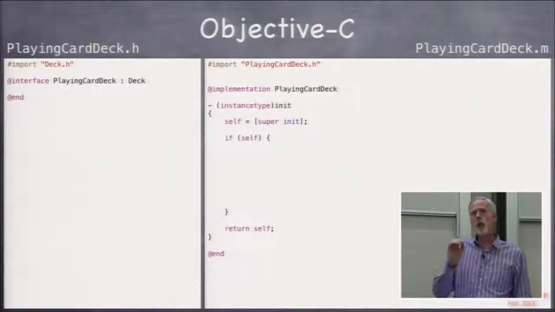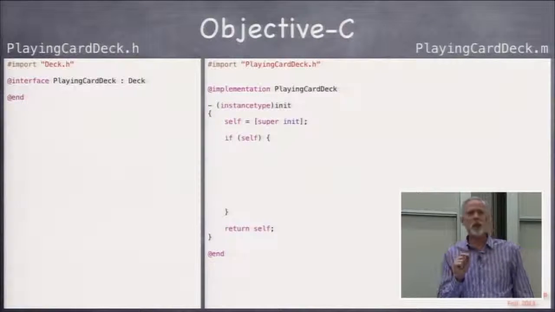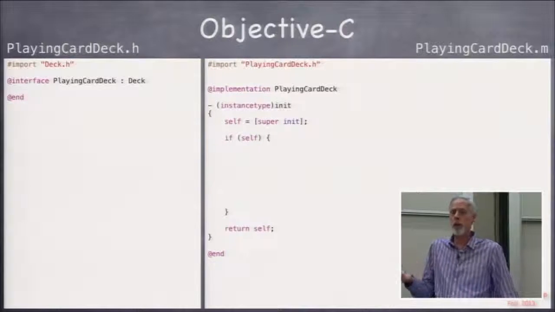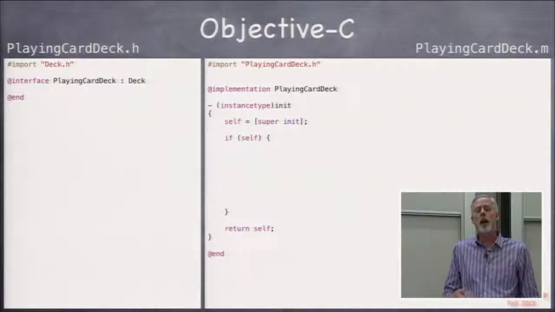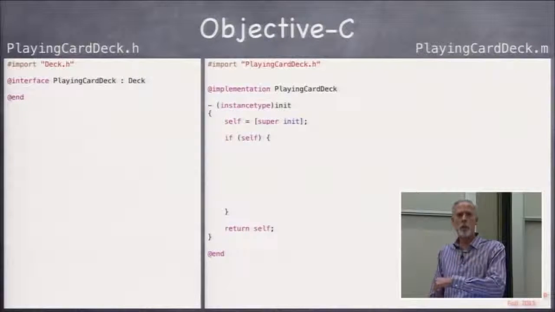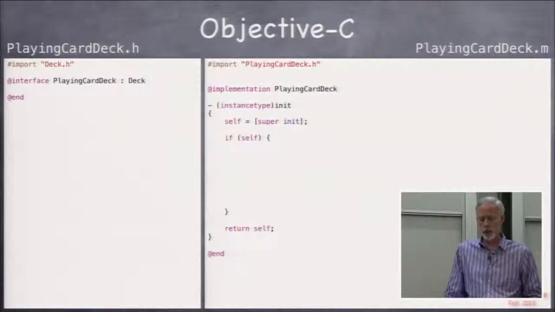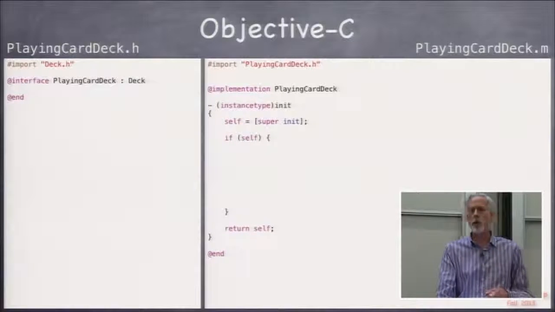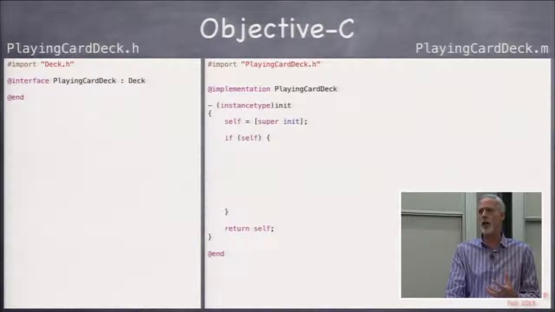Just do it. Now, one thing here is we're talking about init with no arguments. It is possible to have initializers with arguments, because sometimes you need arguments to properly initialize a class. And we're going to talk about that a little more on Monday. So today we're just going to do bare bones init. So what does this init need to do? What do I need to do to have a well-formed initialized playing card deck?